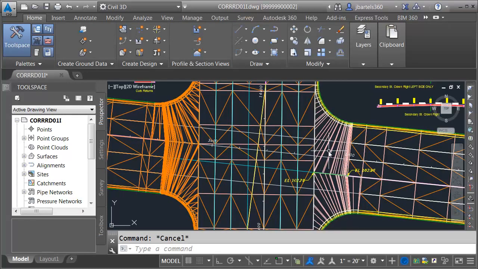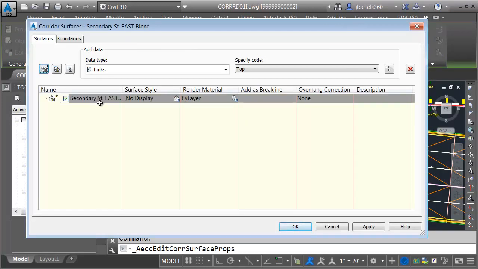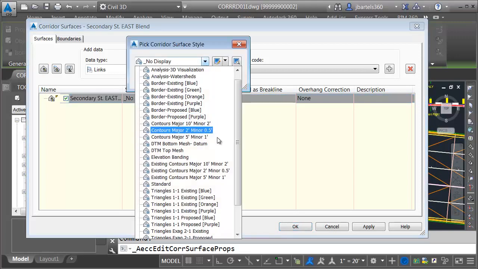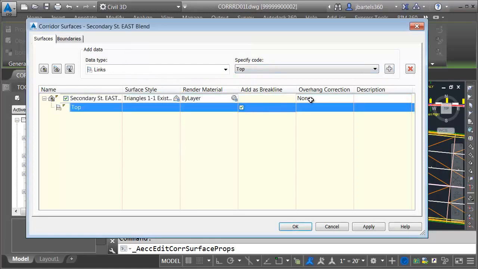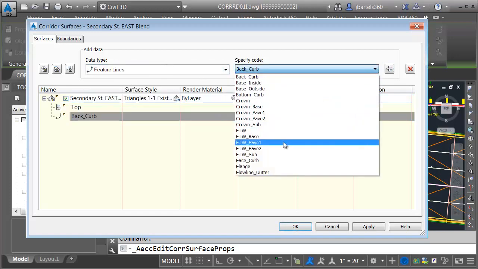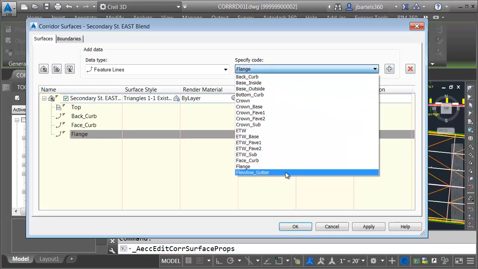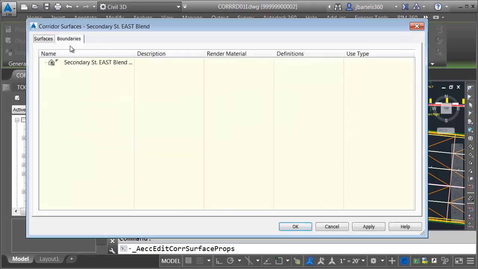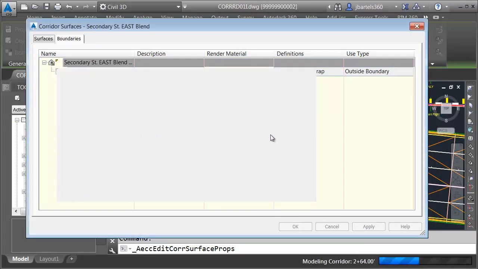Let's create the surface for the eastern connection. I'll select the corridor, and we'll go to Corridor Surfaces. I will create another top surface. This one will be Secondary Street East Blend Top. We will use the same style. Top links, break line, top links overhang correction, and we will select the same feature lines. Face of curb, flange, flow line gutter. I will also use the corridor extents as the outer boundary. I'll click OK, and I'll rebuild the corridor.